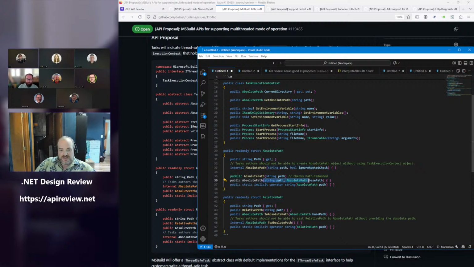Similarly, this one could bypass the IsRooted check because you know that you did the Path.Combine. It makes sense to me. Yeah. Okay.